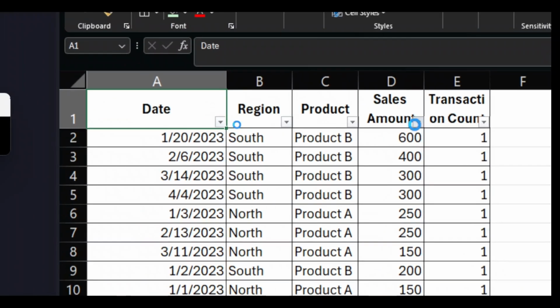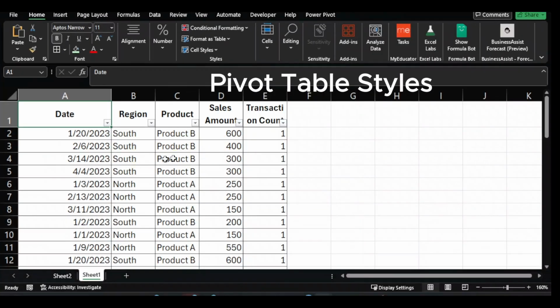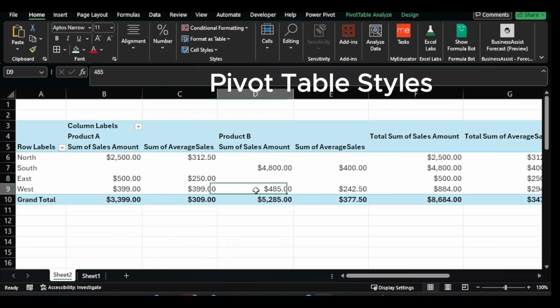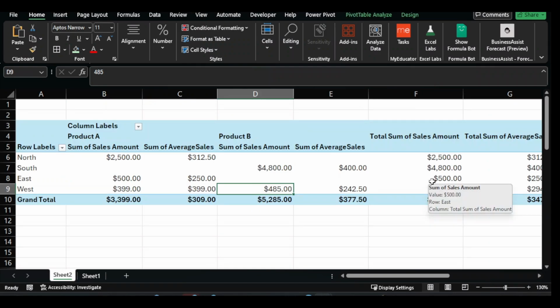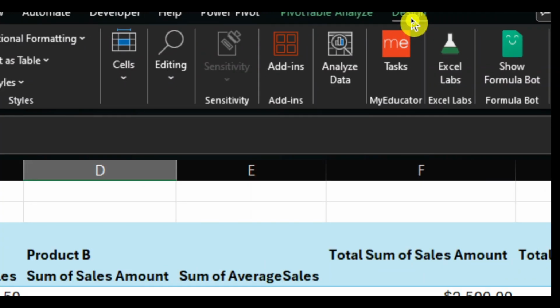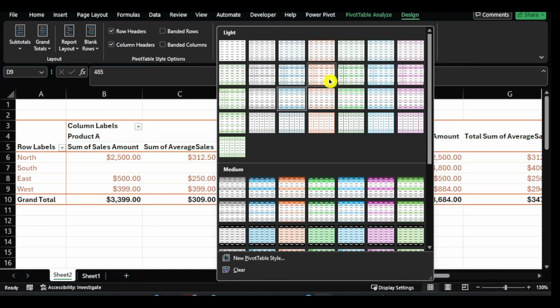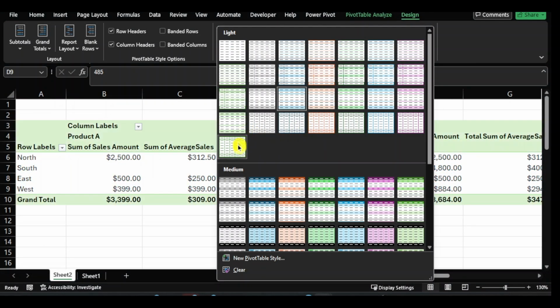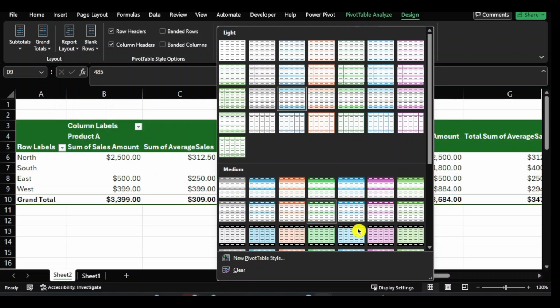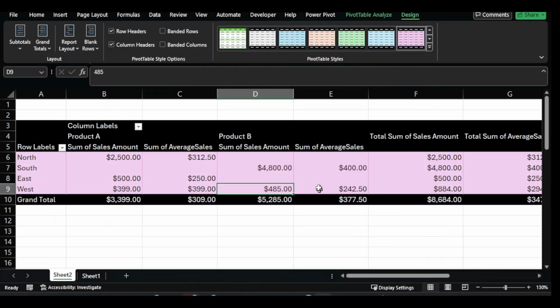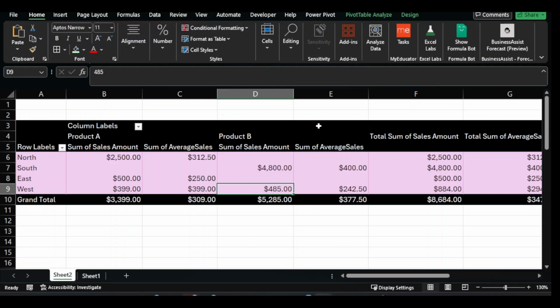Number 4. Take advantage of pivot table styles to make your table more visually appealing. Go to the Design tab and choose from various styles. Now, following these tips will help you create more effective and professional looking pivot tables. Additionally, consider using pivot charts to visualize your pivot table data. Pivot charts provide a graphical representation of your data, making it easier to spot trends and patterns.